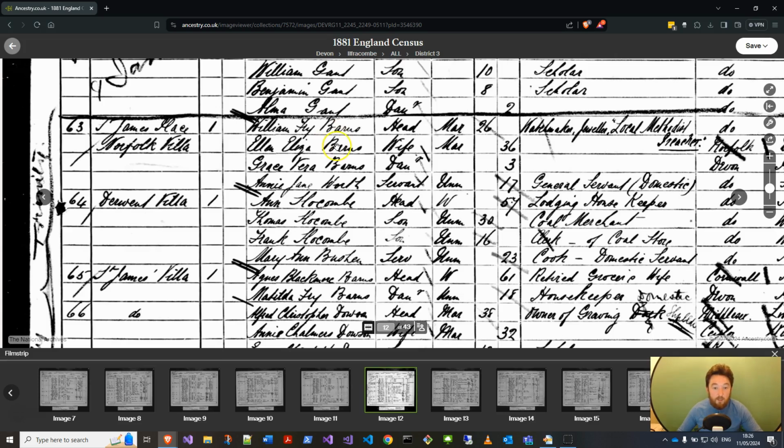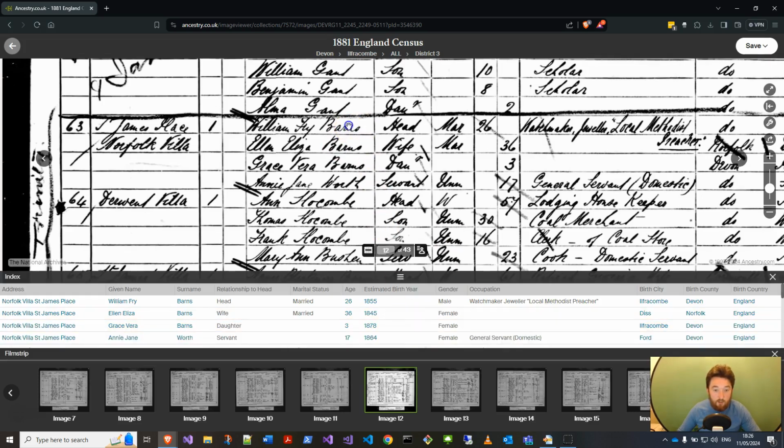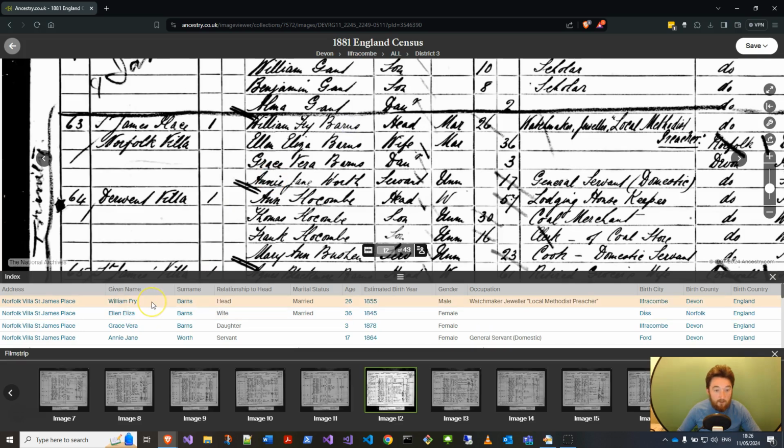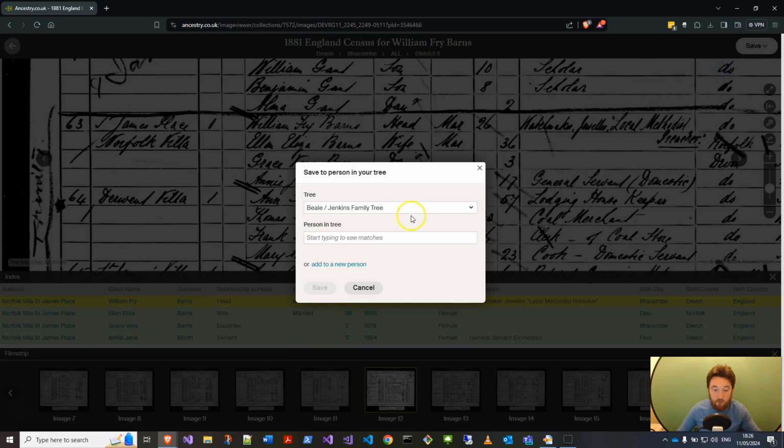Now, I haven't been looking at him because he's not a direct ancestor of mine, but it's always very useful to have. So what I can do when you stumble on someone like this is if you press the person icon, and then you can select their name here. Now you've got William Fry Barnes. Now let's see if I can save the person in my tree. And if I've got him, and I think I might have him, let's type to search. Okay, nothing coming up.